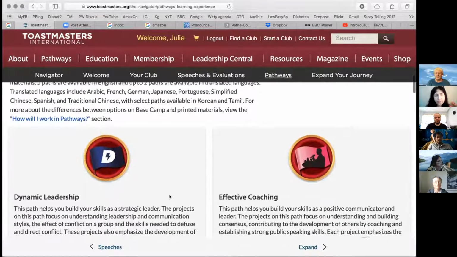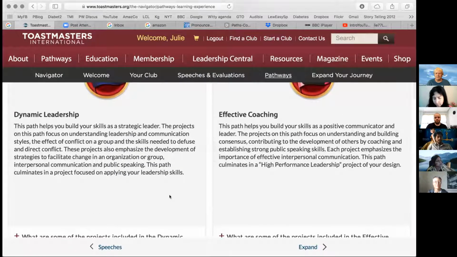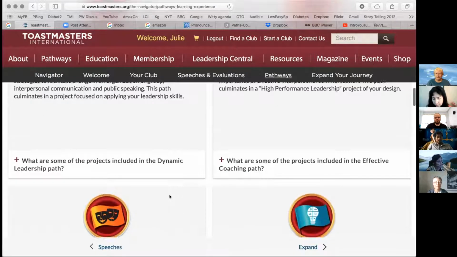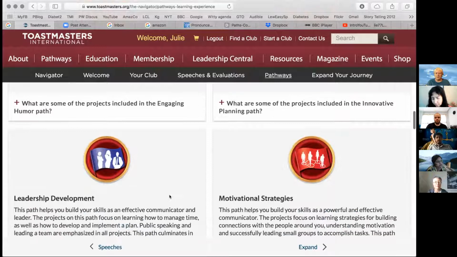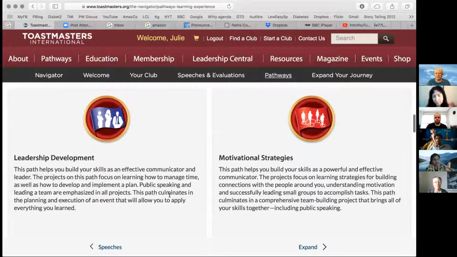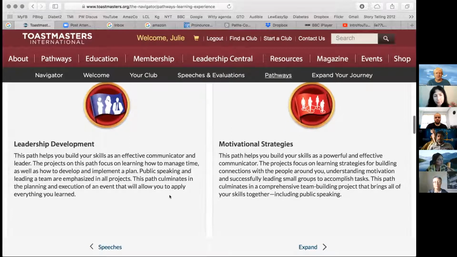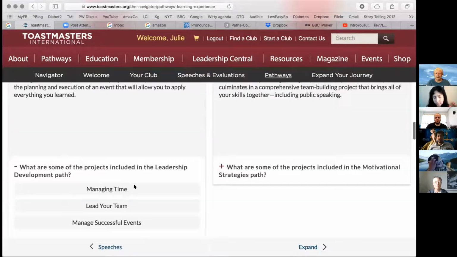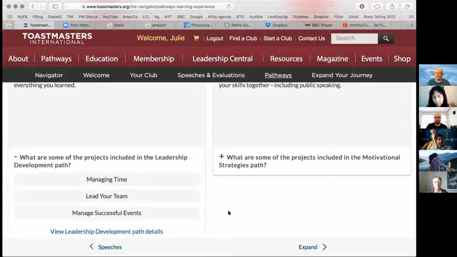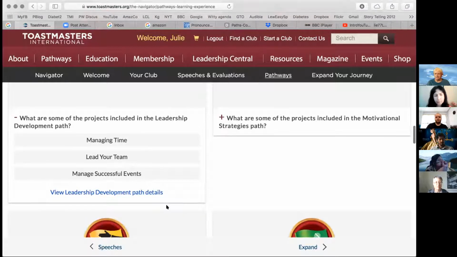You have all the paths available. With more or less a good title. So let's see. I would like to know more about leadership development. I click what are some projects, and it says about what are the specific projects of leadership development. The same question you asked before, or Miriam asked before.